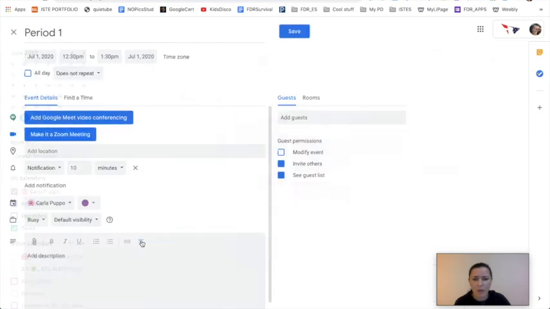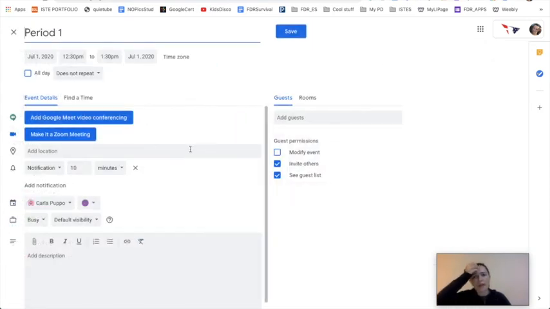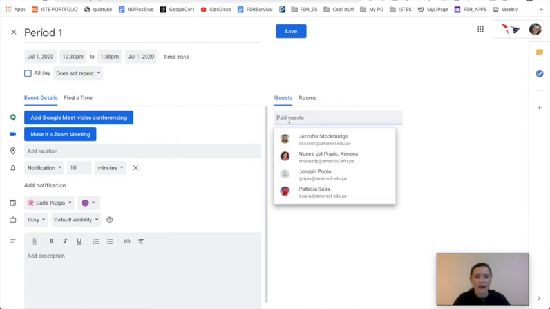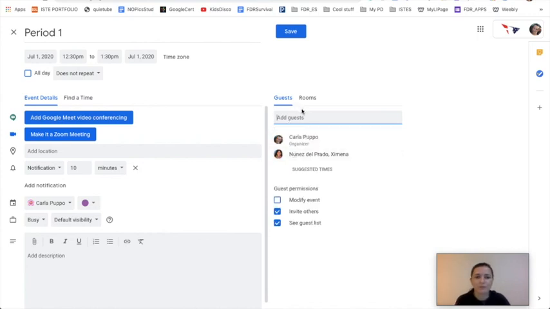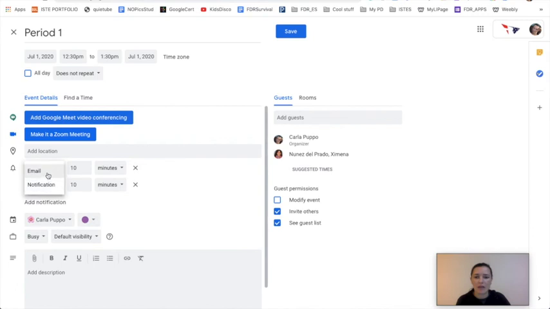I'm going to hit more options, because by hitting more options, I can add my guests on this side of the screen. Let's say I'm going to go for Jimena. You can add notifications. My default is 10 minutes before any event I will get a notification, but I could add another notification and ask Google to send me an email one day before my event.